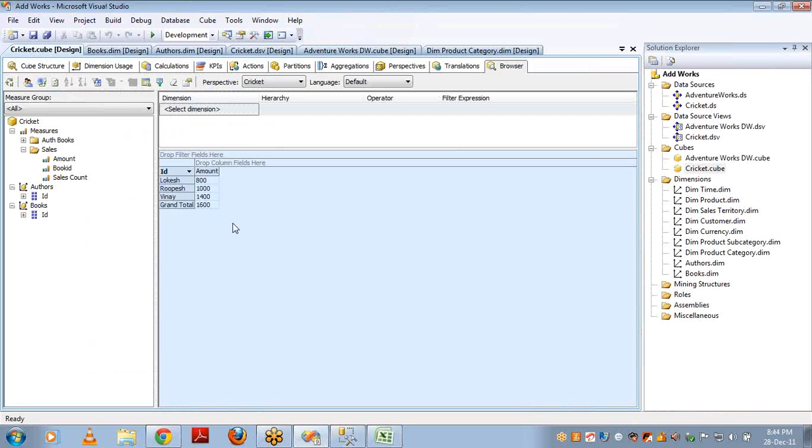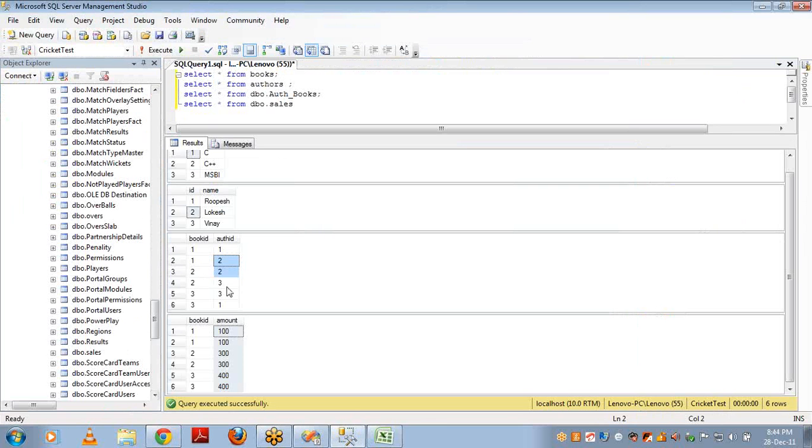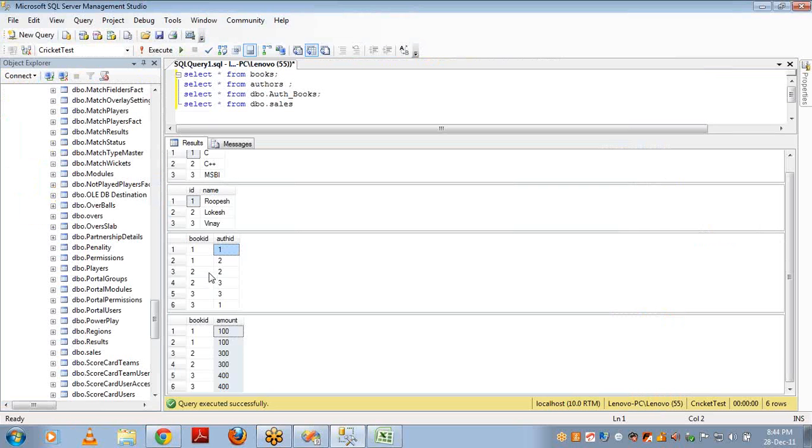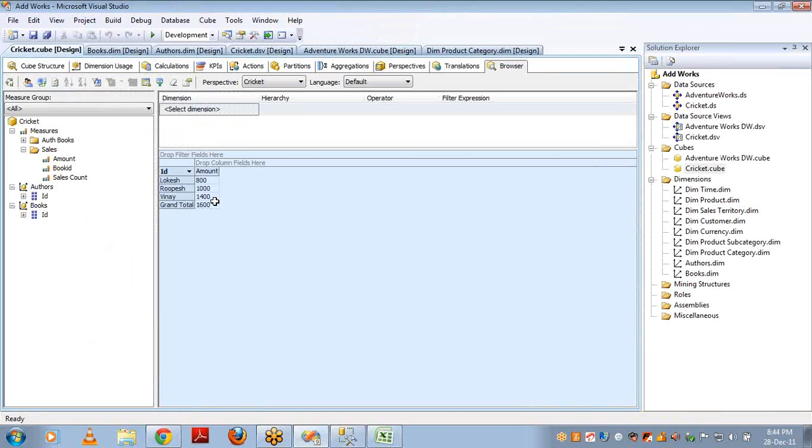That is 800. Correct. And the second one is Rupesh. Rupesh is ID 1. ID 1 has written book ID 1 and 3. Book ID 1 is 200 sales and this one is 800 sales, which is 1000 sales, which is showing perfectly. And the third one is Vinay. Vinay has written book ID 3 and book ID 2. So 400 plus 400, 800, plus 300 plus 300, 600, that is 1400. So it is working perfectly.